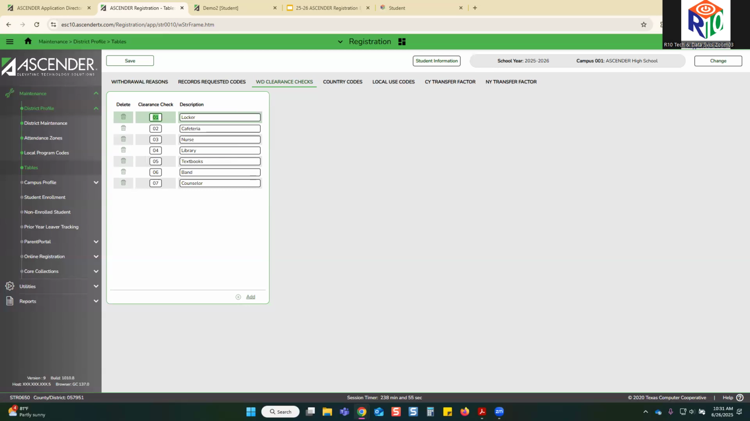So maybe like their locker combination is turned in, or their locker lock, that they've paid off their dues in the cafeteria, that they've returned all their library books or their textbooks, they've returned their band instrument, what have you. Again, these are locally tracked things that you as a district can set up to ensure that students pass these checks before they are completely withdrawn.